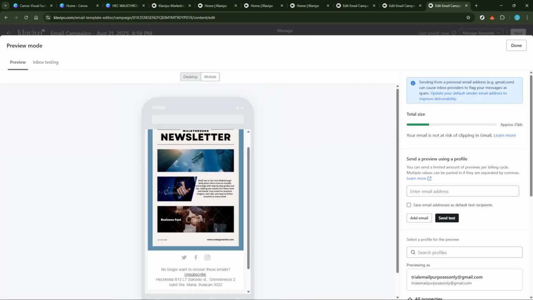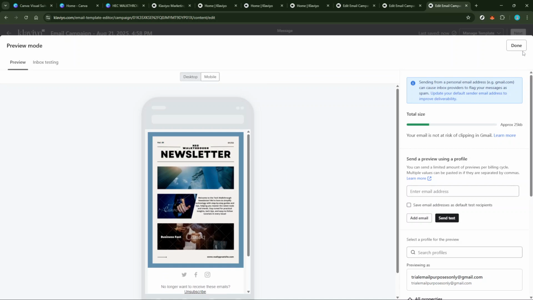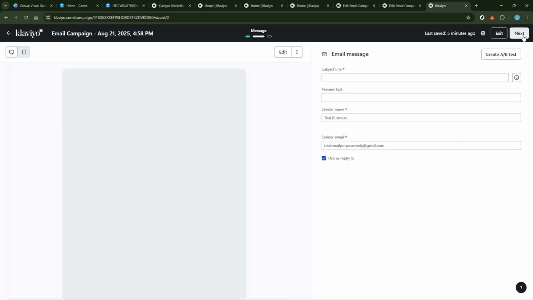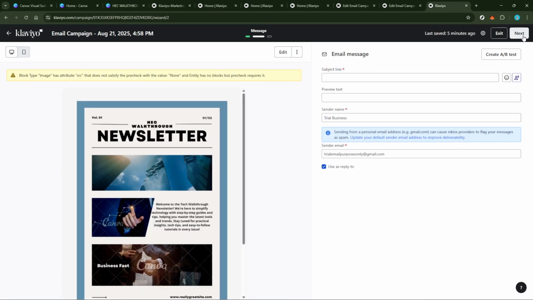And there you have it, folks. By following these steps, you've successfully integrated your Canva email design into Klaviyo. With your unique design now ready for the world, you're all set to deliver impactful messages to your audience.